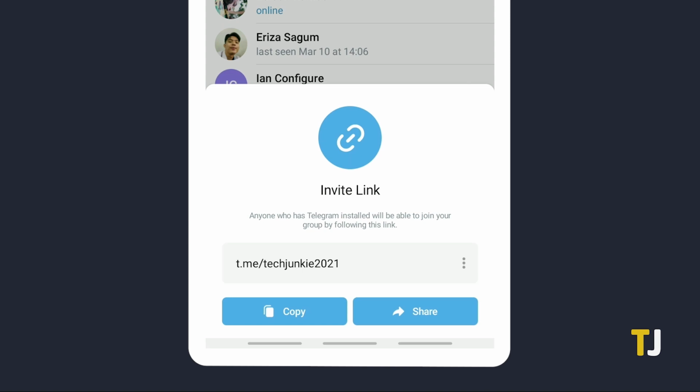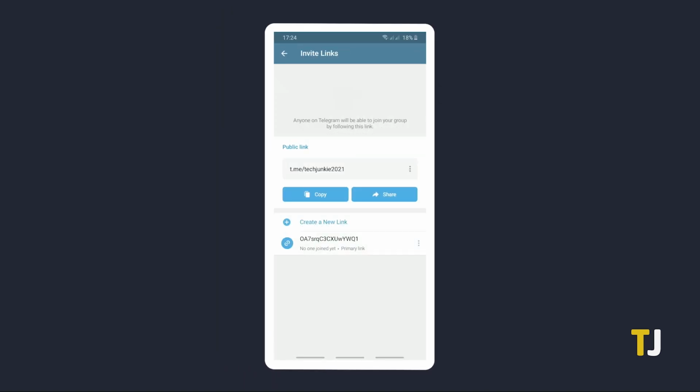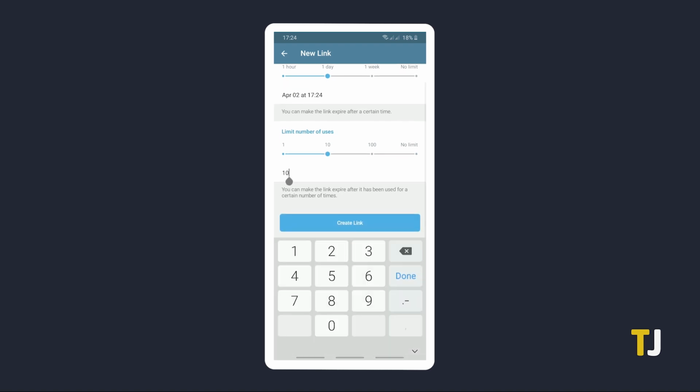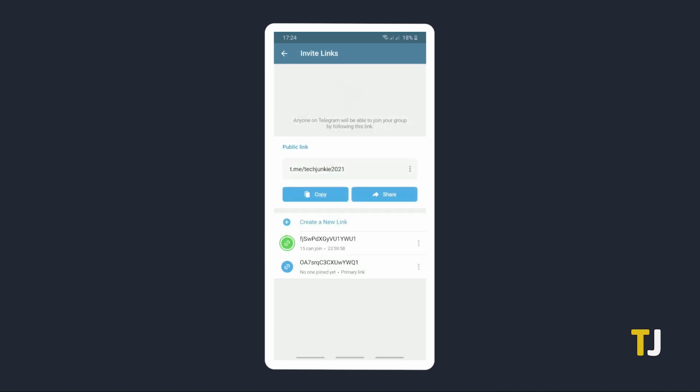If you want more control over how many people can join, you can set a custom link that never expires. To do this, tap on Manage Invite Links. Once that page loads, tap on the Create a New Link button near the bottom of the page. From here, you can set limits based on time or number of uses by using the slider, or entering a custom value under the slider. Once everything is set, tap Create Link to generate your expiring link.